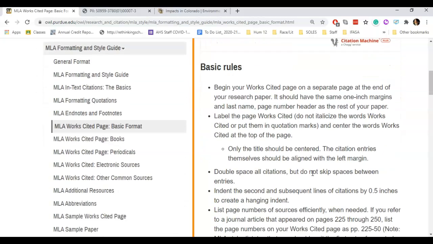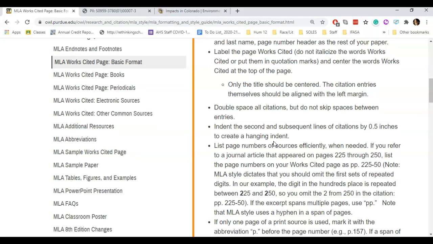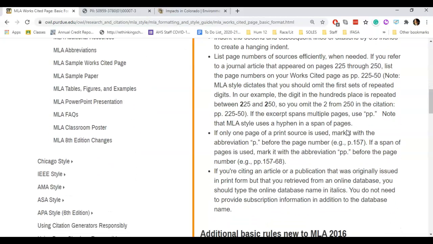So this basic rules page has some pretty important information about your citations. You should double space all citations, but do not skip spaces between entries. We'll get to that when you actually set up your works cited page. But there's some pretty nitpicky rules. Indent the second and subsequent lines of citations by 0.5 inches to create a hanging indent. And again, I'll show you an example of all this stuff.